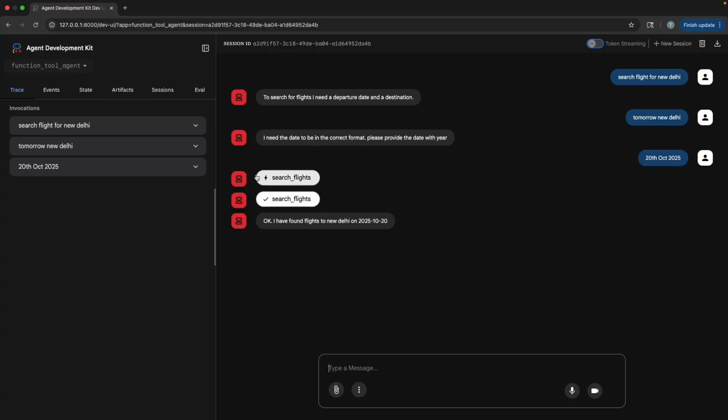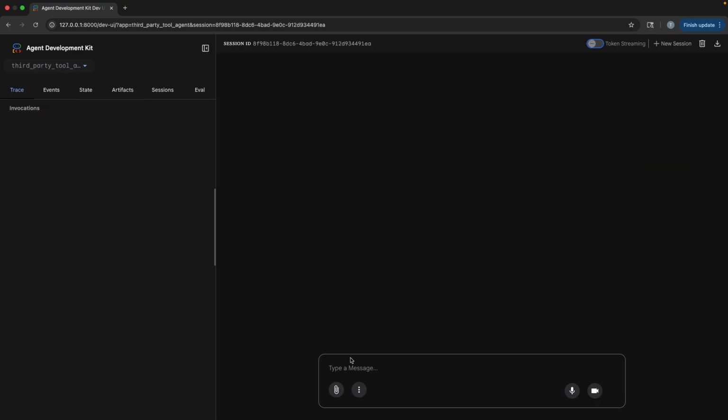Now you see it invoked that particular tool, that is search flights, that I have defined, and it says, okay, I have found flights for New Delhi. It kept on asking questions until it could identify which proper tool to be invoked. Now last one is the third party tool. In the third party tool, I have used another search engine called Tavily search, not the Google search, through another provider called LangChain. So LangChain invoked the Tavily search tool. Then the LangChain tool we used inside ADK tool.